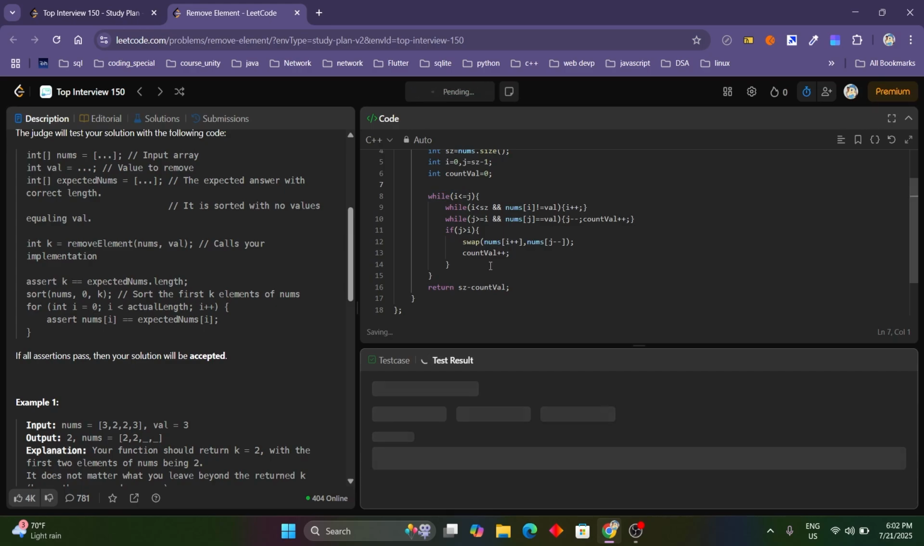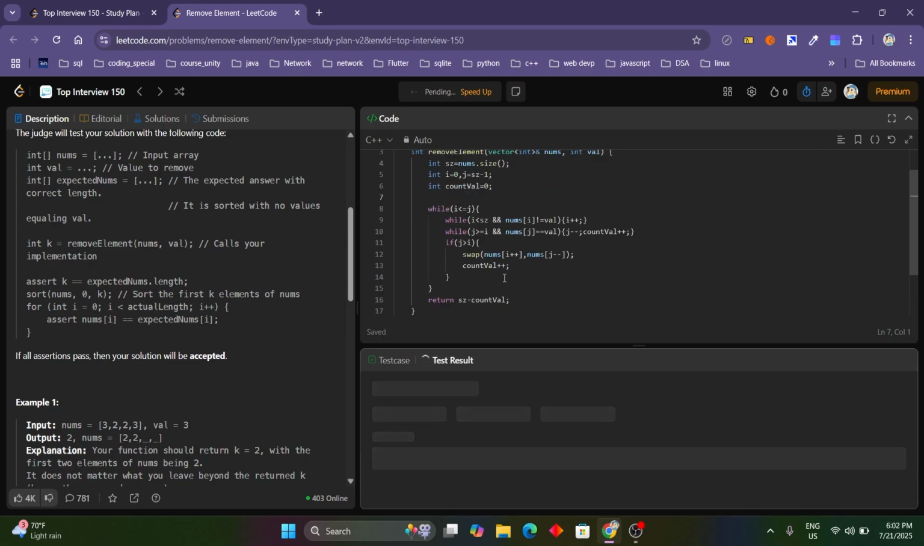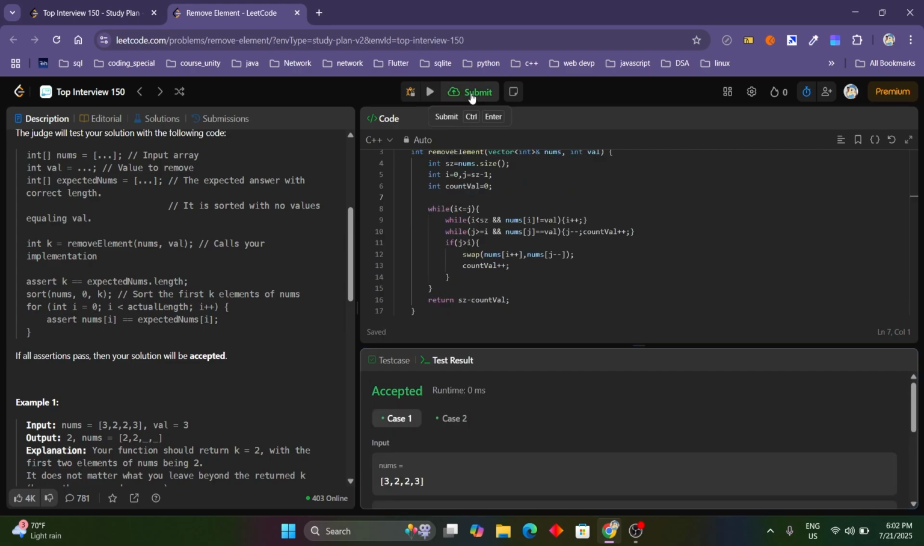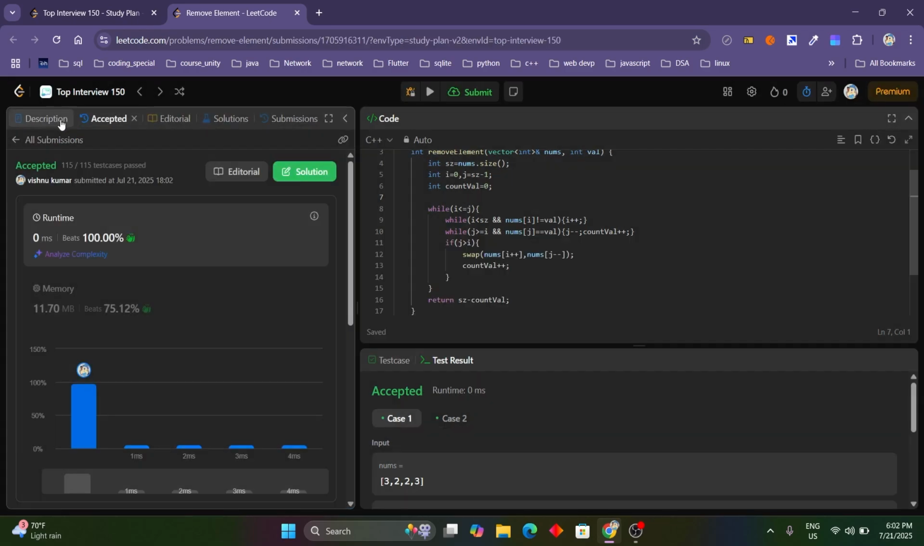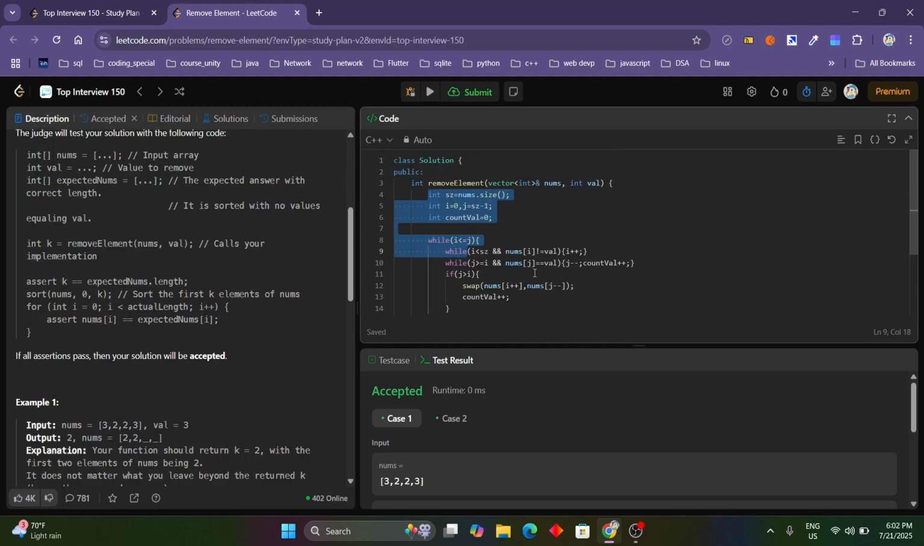So let's see if this works or not. And our solution got accepted. Now let's see approach 2.